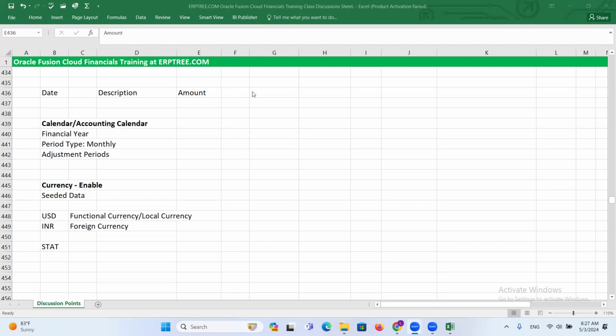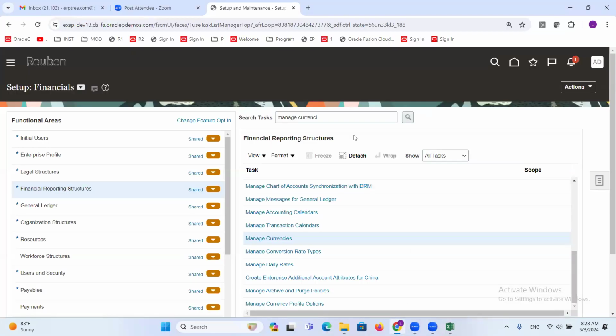But what if a customer requires a monthly basis? In that case, you can give custom. You can select and enter 12 periods. This is just for your understanding only.